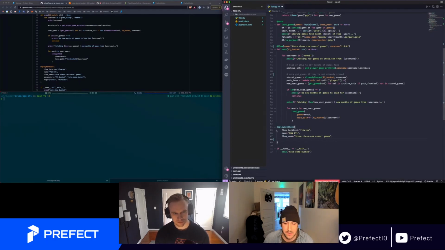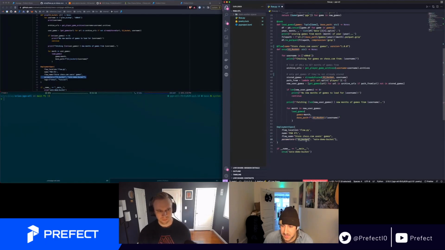So flow name, and then I want to give it some parameters, which I can do in a very similar way to Prefect 1.0. Just pass a dictionary. And I'm actually going to copy this. So it's just my S3 bucket, which I'm giving to this function. So it's a Prefect parameter for the flow.